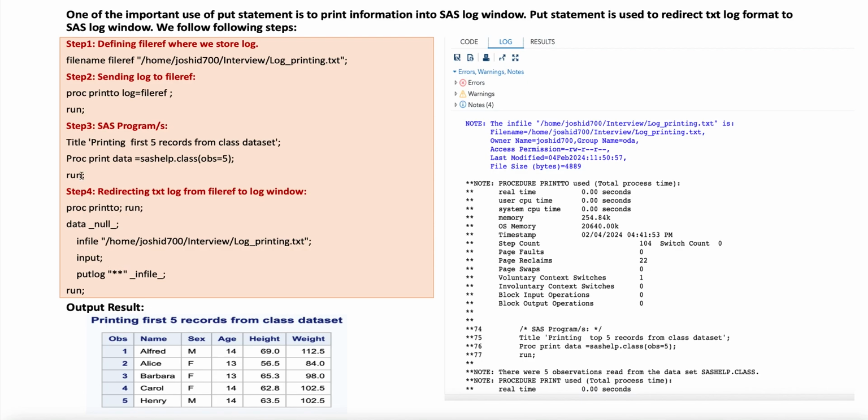When we run this set of code, we will get the output result, which is shown in the section below. That means we have provided SAS code. The title is "printing first 5 records from class dataset," and the program is proc print data=sashelp.class, where we have provided the option OBS=5. That means it will print only the first 5 records. That's why this is the result. This is the heading or title, and it has printed only 5 records.